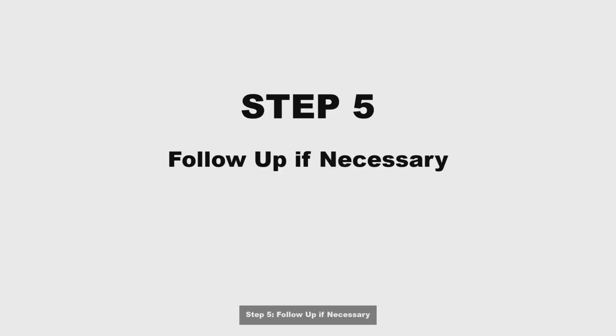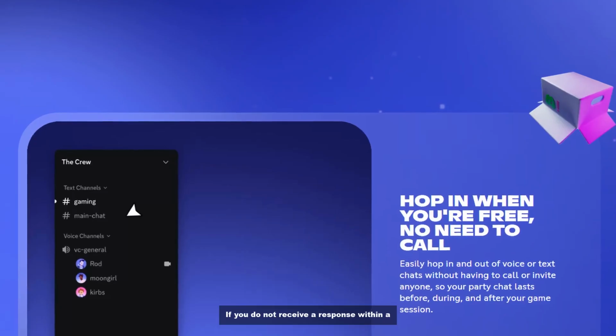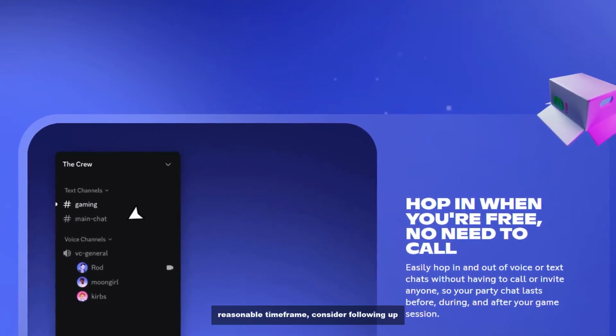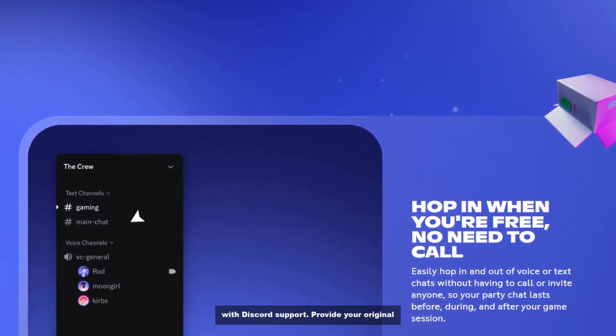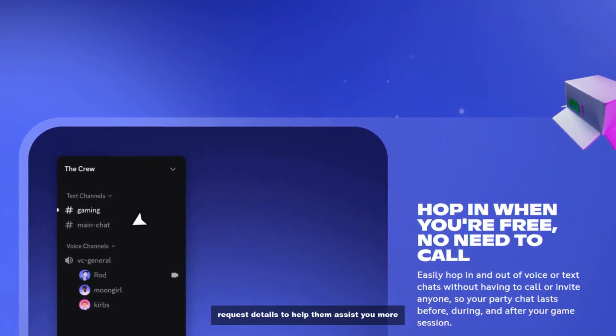Step 5. Follow up if necessary. If you do not receive a response within a reasonable time frame, consider following up with Discord support. Provide your original request details to help them assist you more effectively.